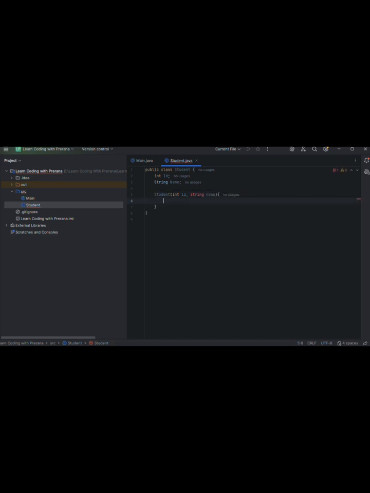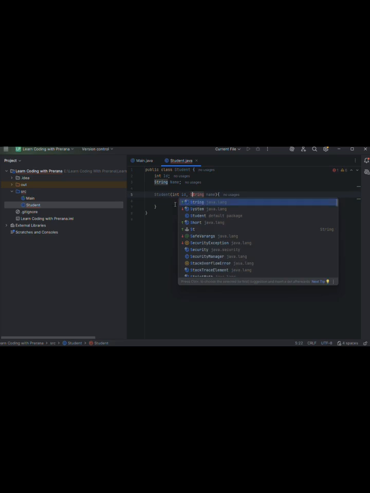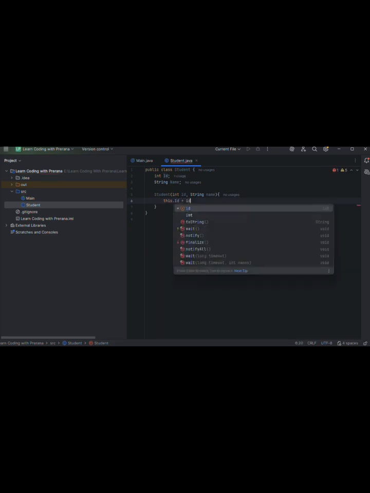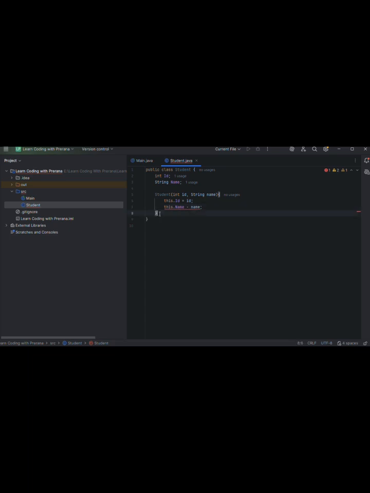The constructor name is the same as the class name, then pass the id and name. Then the this keyword is used to access or assign the value to the given variables: this.id is equal to id, this.name is equal to name. Then the given information is printed or displayed to the user. For that, the display method is used, void display.